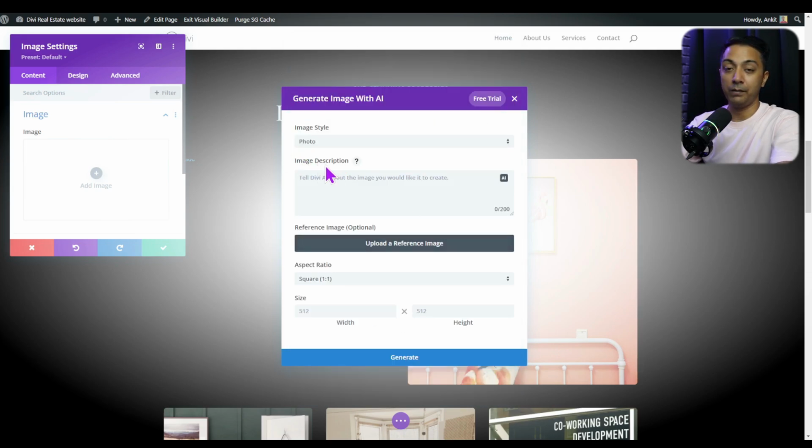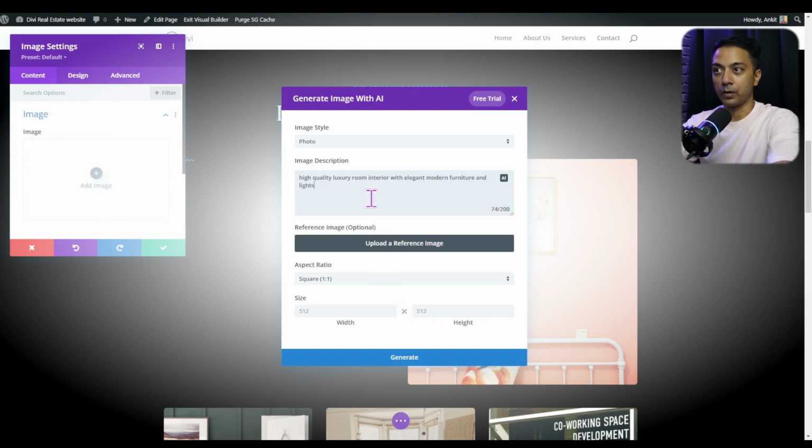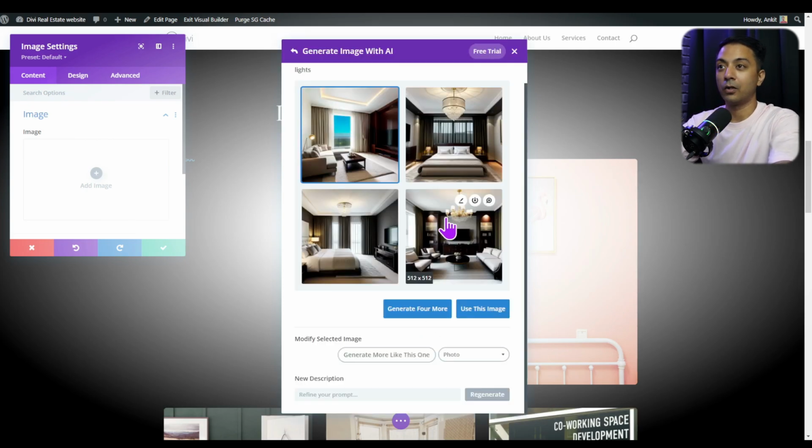And after that, we have image description where we need to describe what kind of image we want to generate, or we can say, here is the point where we need to type in our image prompt. And after that, we also have an option to upload a reference image to generate a similar looking image. And after that, we can give the aspect ratio and dimensions for our image. So let me just go ahead and enter a simple image prompt or description here and see what we get as an output. So once we are ready, just click on generate and boom, it's already done.